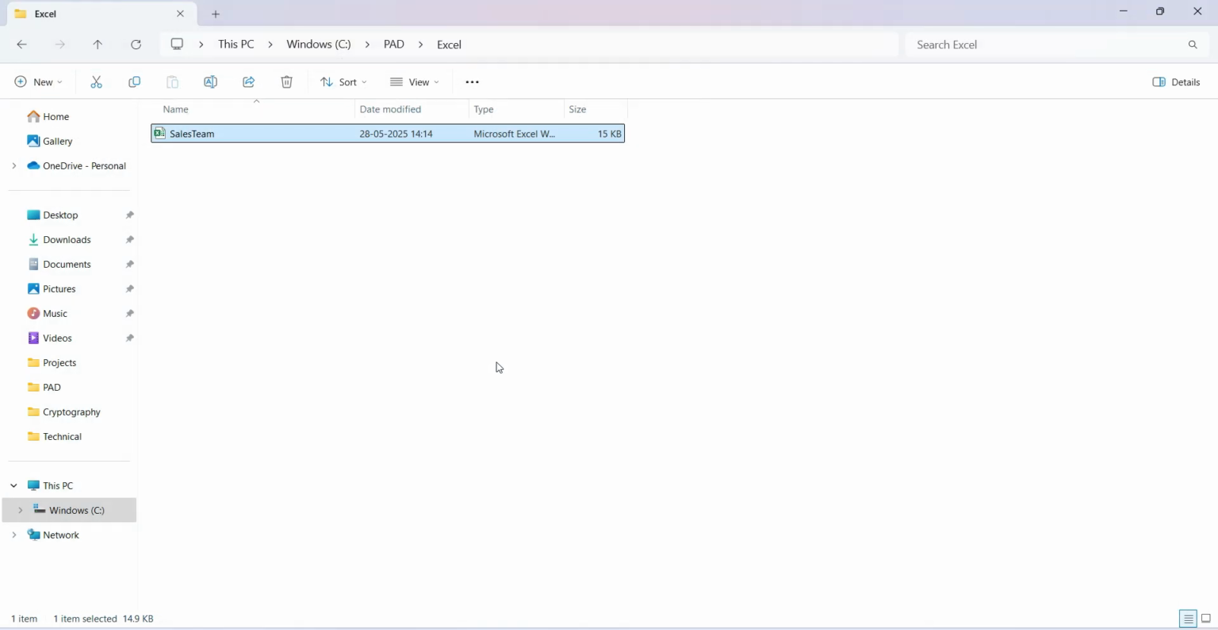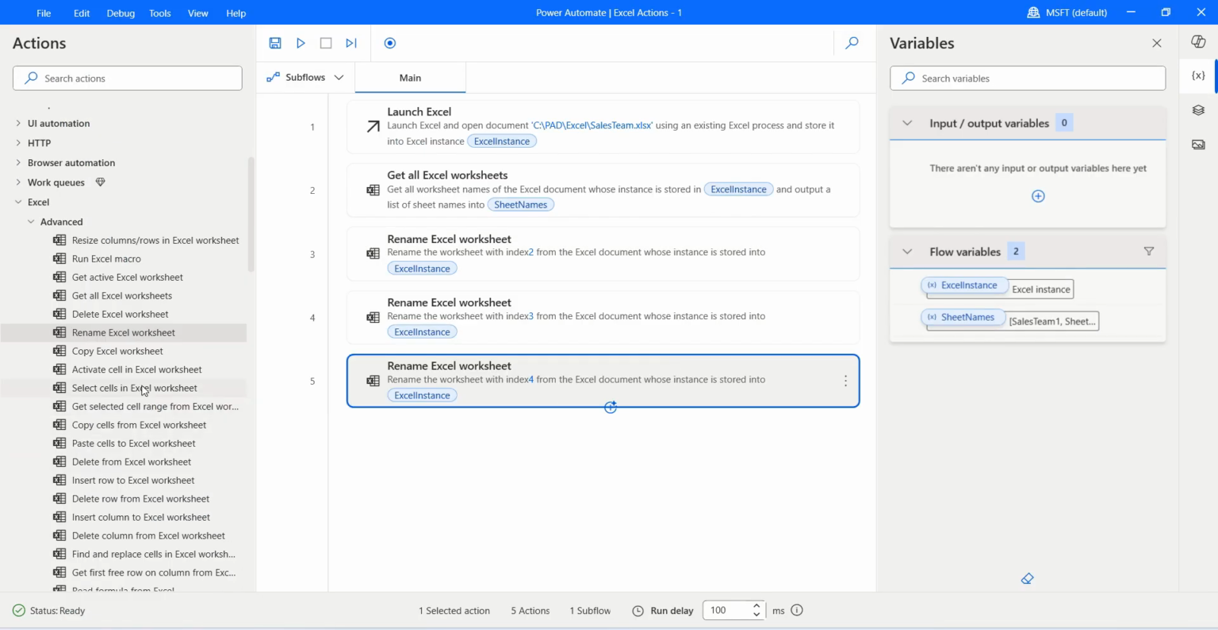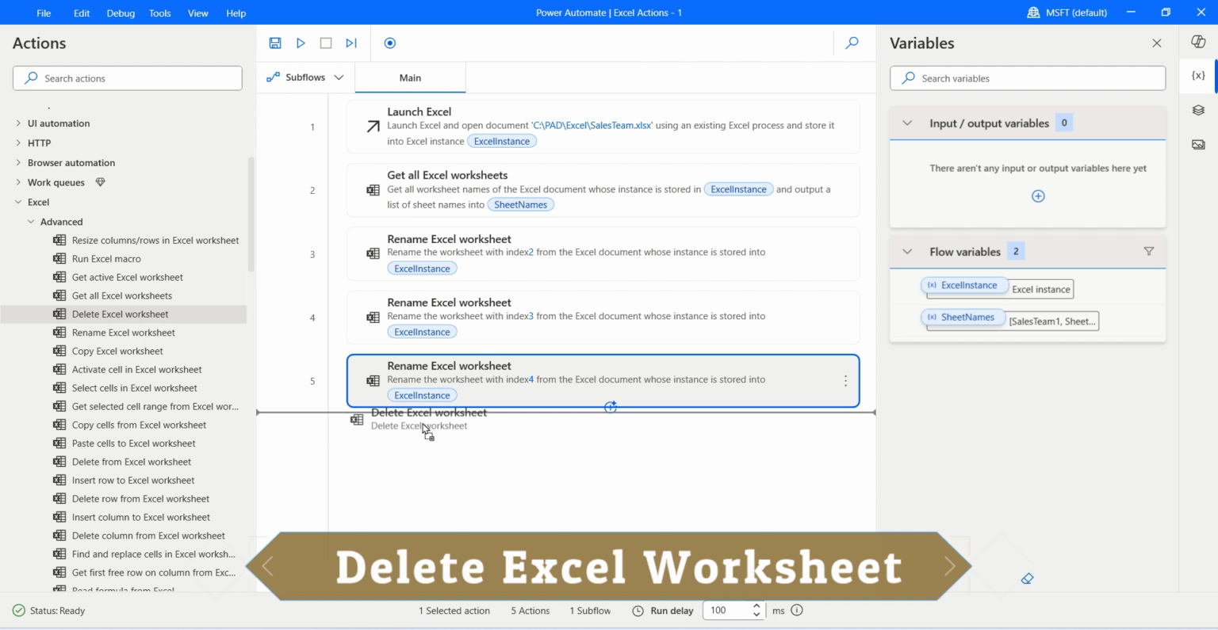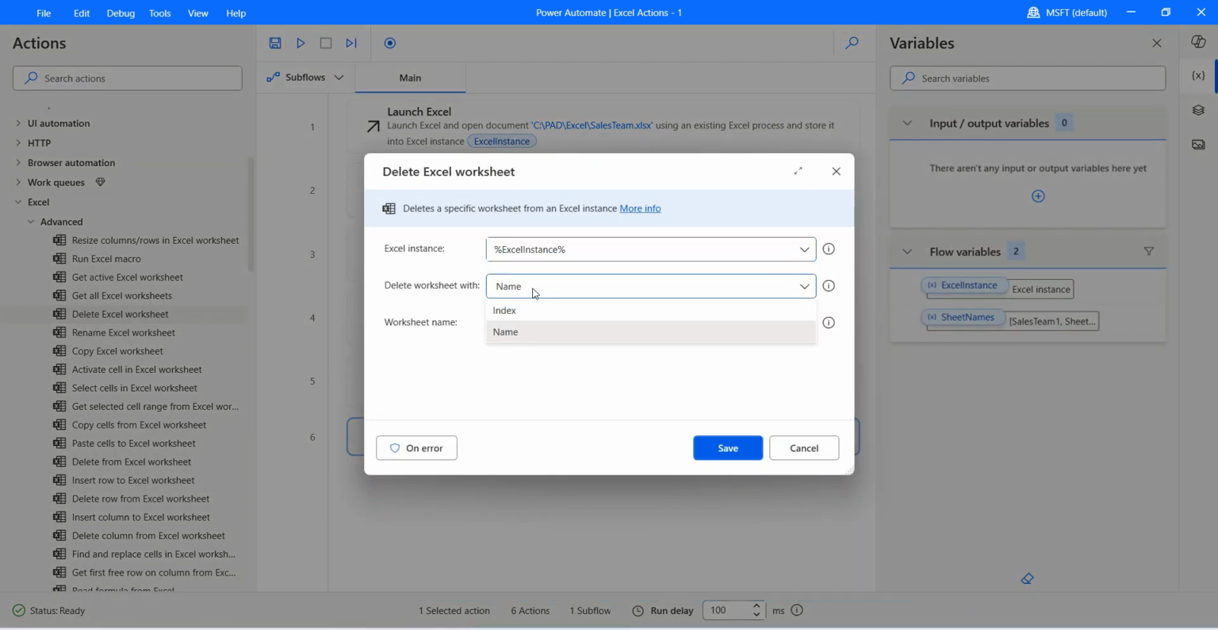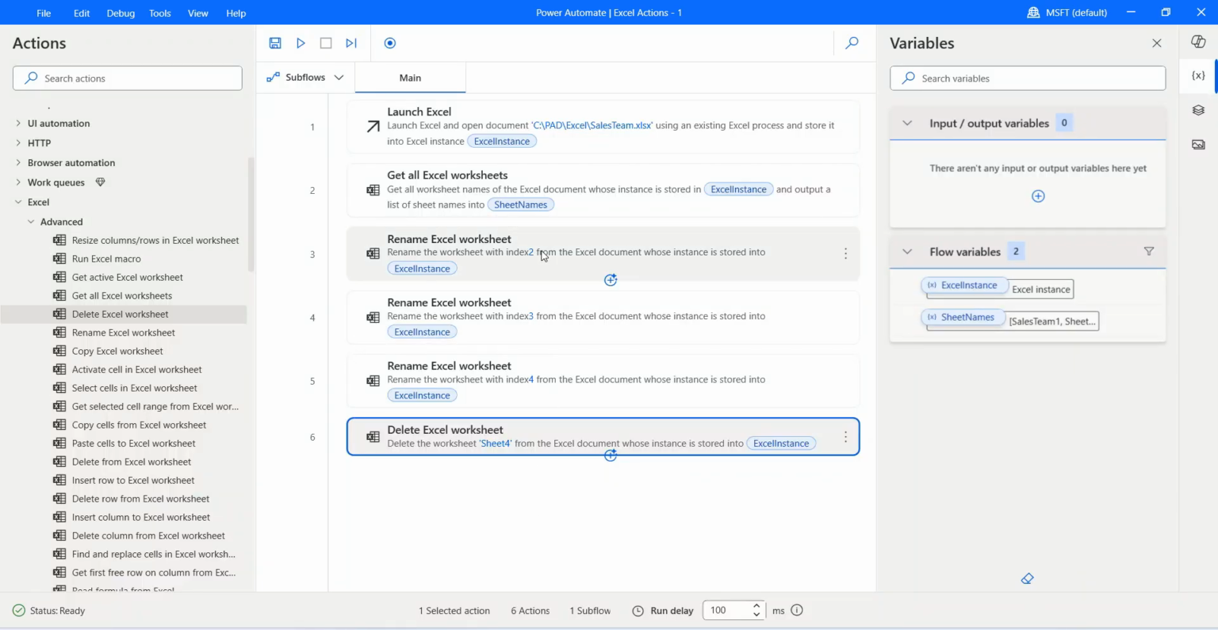So let's close this, and I'm going to go and delete the Excel worksheet. I'll delete with index, or this time around let's use a name. I'll say look for sheet 4 and remove that. Now we have made some changes, right? We have made some changes to the worksheet names and we have deleted.